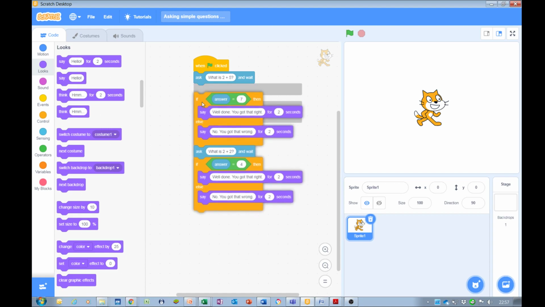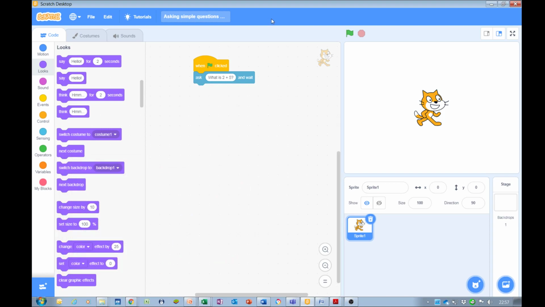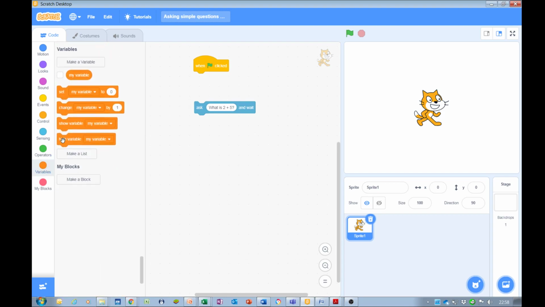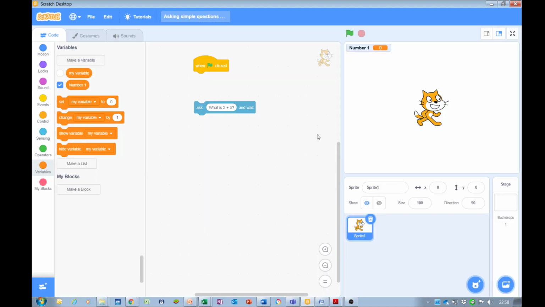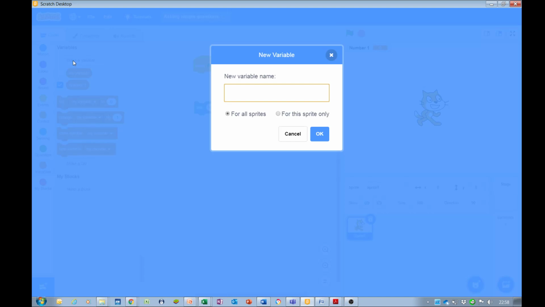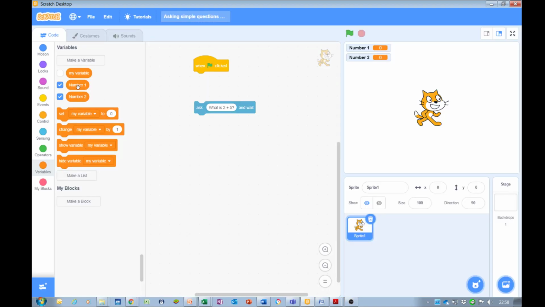So I'm going to get rid of most of this, and we may use some of it later. So the first thing I'm going to do is go to variables, and I'm going to make a variable, and that variable is going to be called number1, and set it for all sprites, and click OK. And then I'm going to make another variable, which is number2, and I click on OK. So now I have two variables, number1 and number2. And they've also appeared over here as number1 and number2.